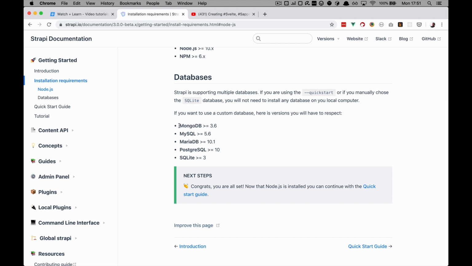But if you want to use something else, you don't run this quick start. Then you would just run it without that flag, and then you can choose the database that you like. Of course, you would have to have that database installed on your system. So something like MongoDB, at least version 3.6, MySQL, MariaDB, PostgreSQL, and SQLite 3. So all the major databases are supported, and you can use whichever you like.